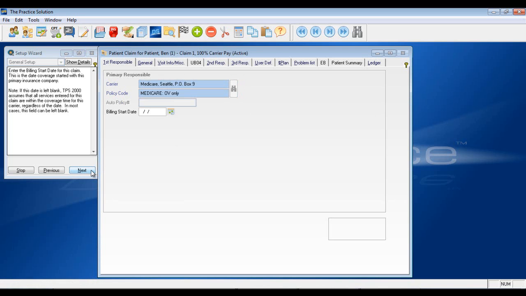Now what happens is if you leave this blank, TPS will assume that all services entered for the claim are within the coverage time for this carrier and will be billed out regardless. If I were to enter a date in here, such as today's date or a couple months ago, any services entered in before that date will be considered outside of the coverage time and will not be billed by the program. So if you don't need a specific billing start date, leave this blank, otherwise put one in.